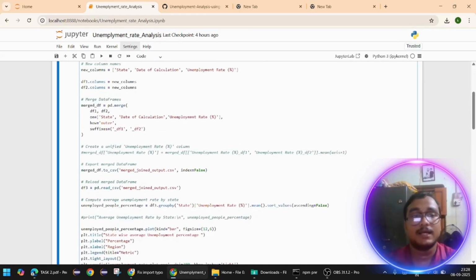After that, the merge data frame: in merge data frame we merge, which means join. Previously I performed a join because I have two data sets, meaning two CSV files. In one CSV file, 2019 and also 2020 data is available, but in the second file we have 2020 data.